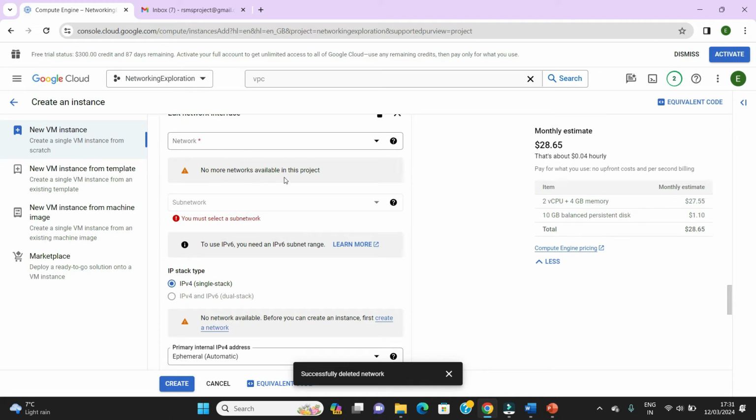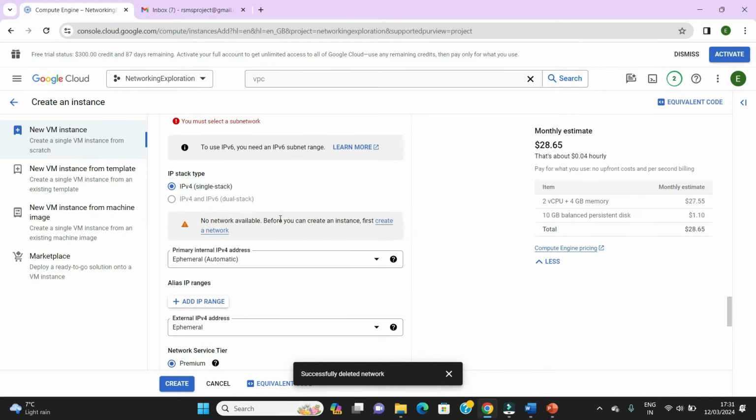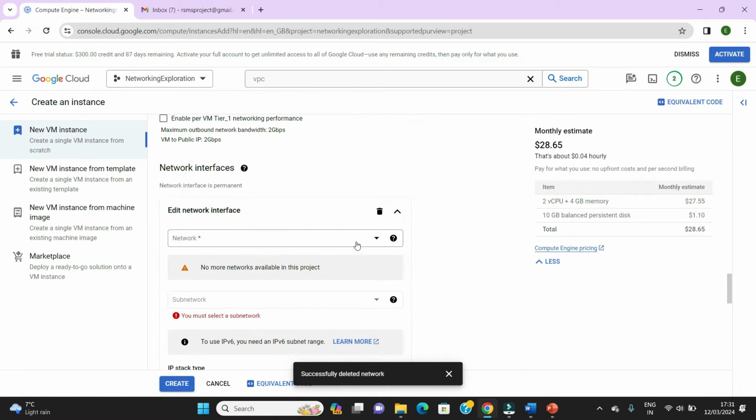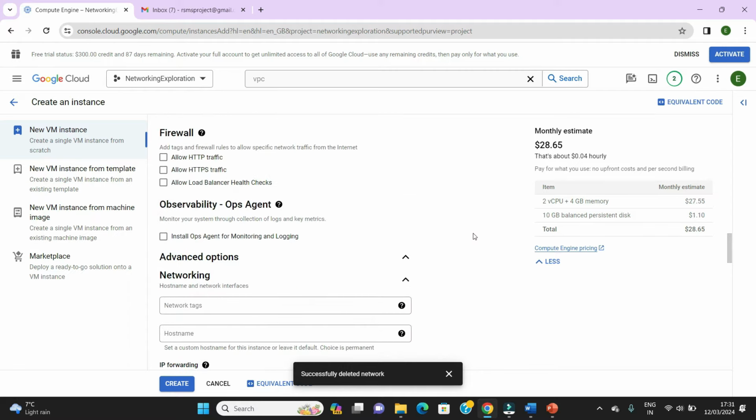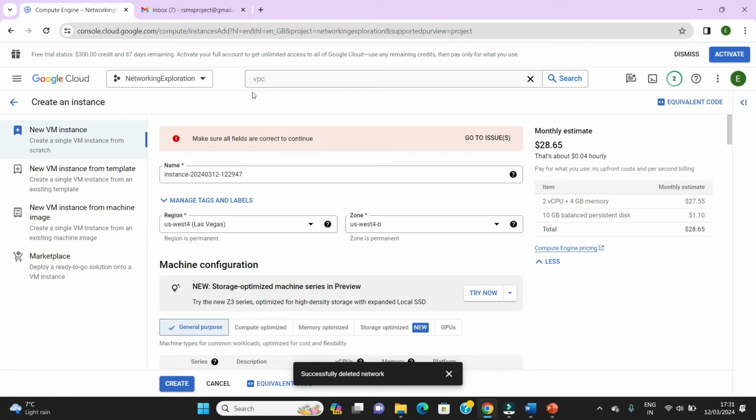So there is no network visible here. If you select the network, there is no network available because we have already deleted it. So it's not possible to do this. The very first thing is that we need to have one VPC. We have one default network. Either we use the default network or you have to use your own network. So now we'll go back, and first we recreate this VPC network, and then we will provision any of these instances.